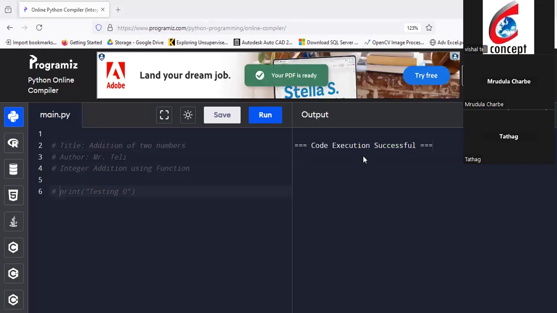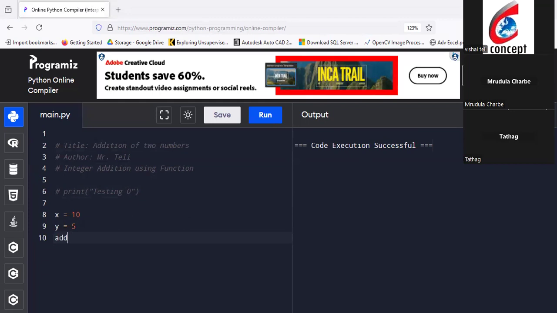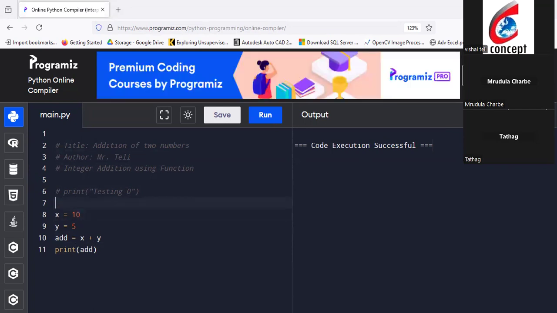And let's say there is a group of code that you don't want to be executed. Say x is equal to 10, y is equal to 5, and z is equal to x plus y, and I print z. Now let's say I don't need this code. What I can do is comment out this code block all at once.